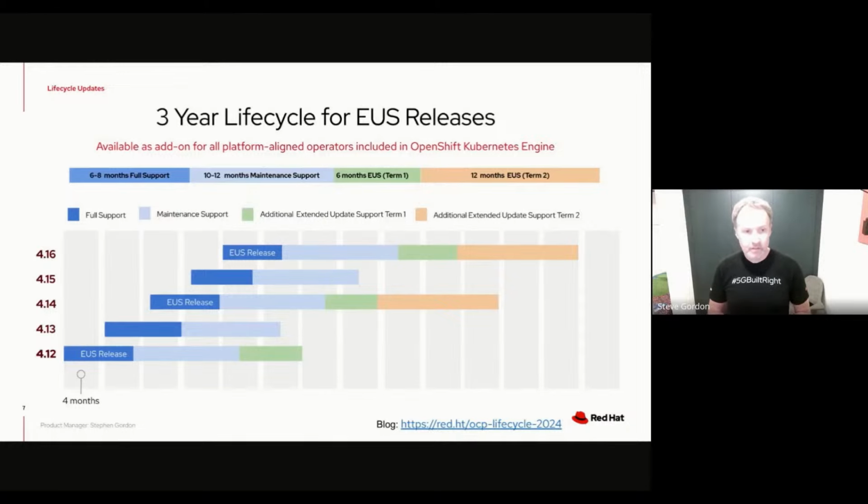For those utilizing the extended update support release upgrade process to pause worker nodes as they move through those interim releases, that functionality continues to be available and works the same way as it did for 4.12 onwards. With that, we'll move on to some improvements from the networking team.